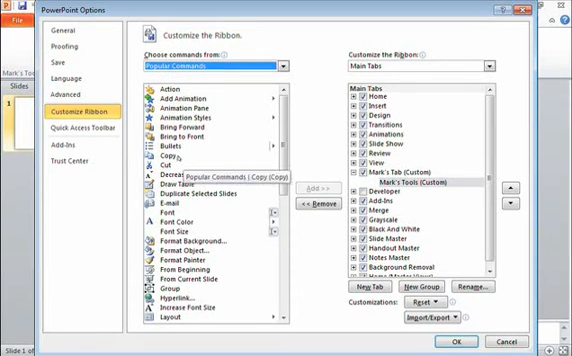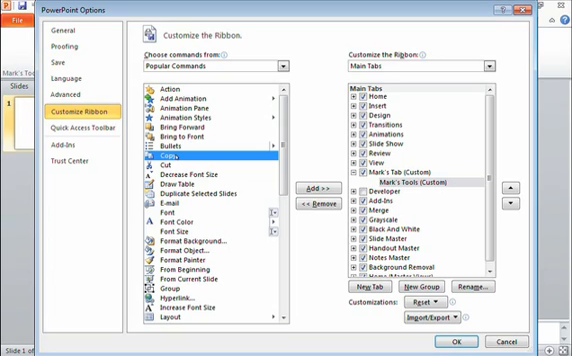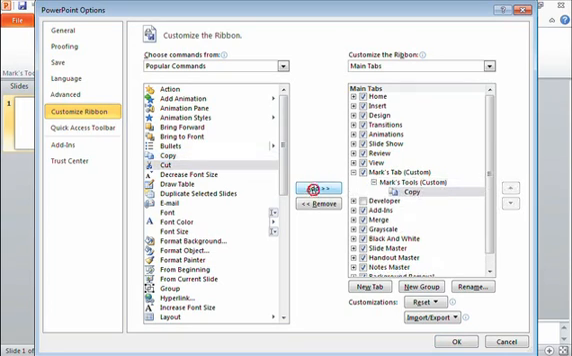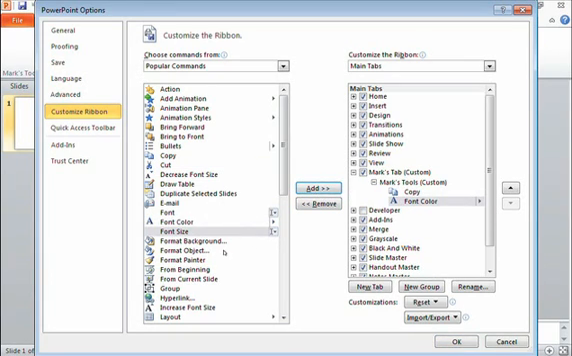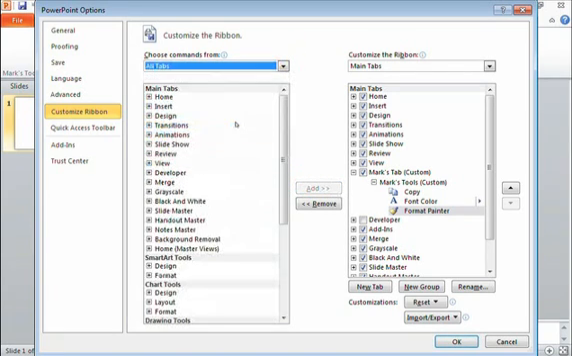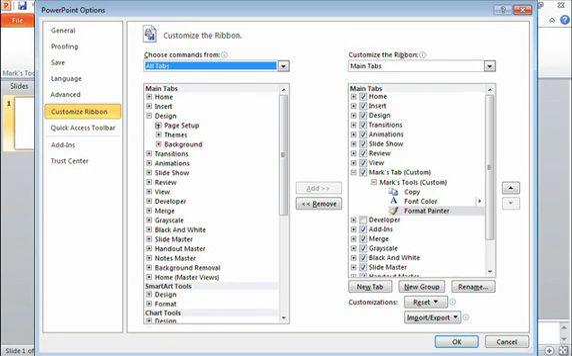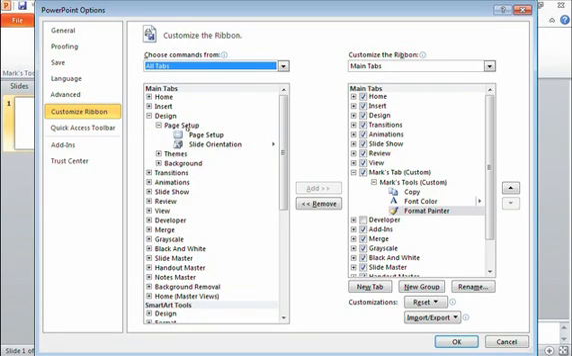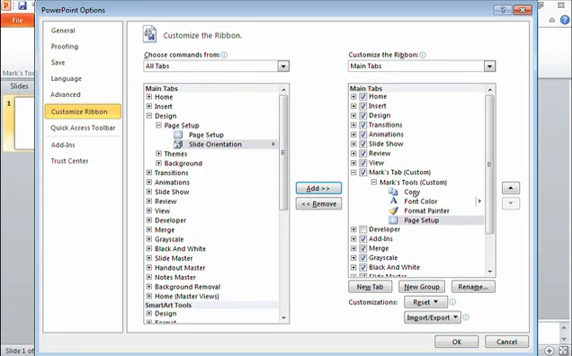Maybe I like the copy command to be added there. I can click on it, click Add, and you can see it's going to shuffle over and add to my group here. And I'll just pick some more of these commands and keep adding them. Maybe I like the Format Painter. And I can go up to the drop-down list, and maybe I'll go under All Tabs here, and here it lists all the tabs available to me. So maybe I want something under the Design tab, under Page Setup. Maybe I like the Page Setup button here. I'll click that and add that over here as well. And I can just keep adding tools.